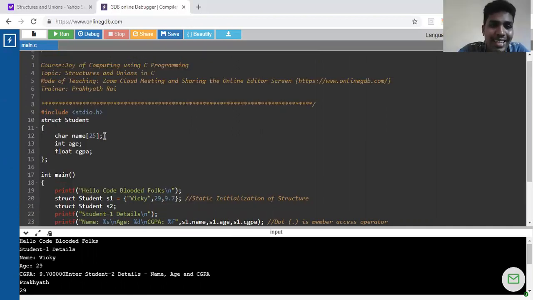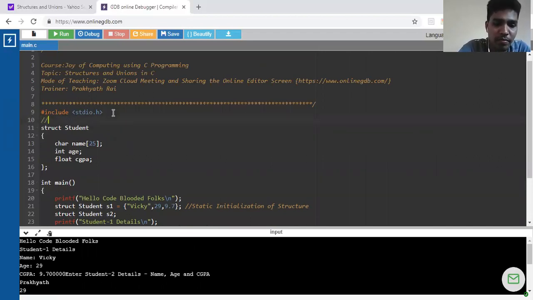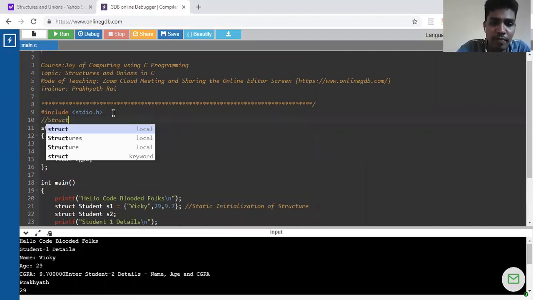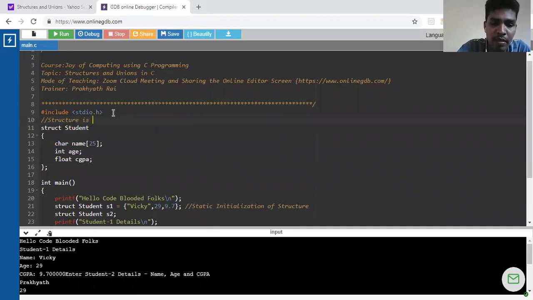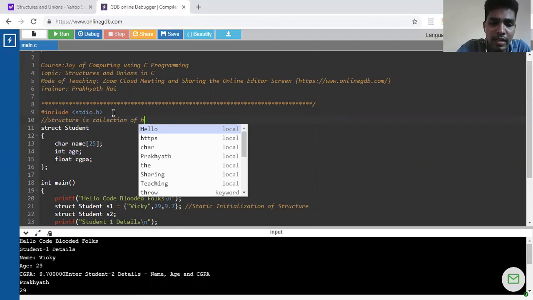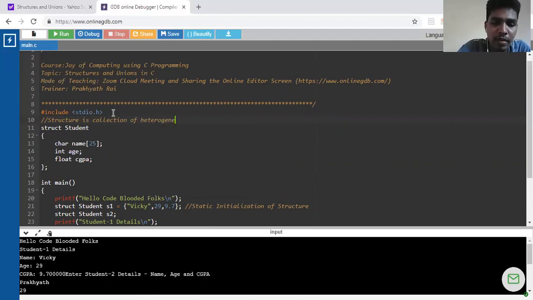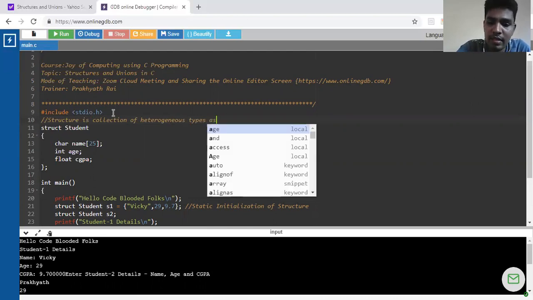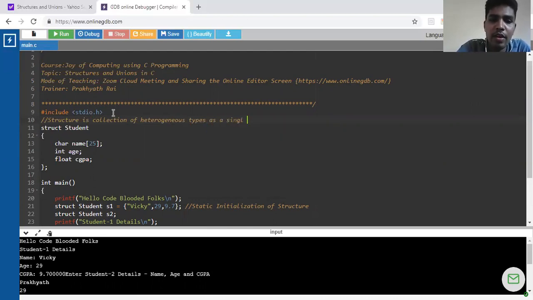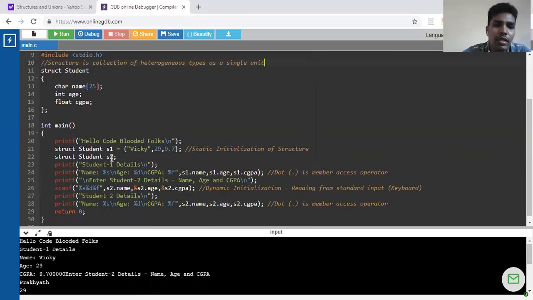So coming once again, structure is a collection of heterogeneous types as a single unit. As a single unit. So this was about the structures.